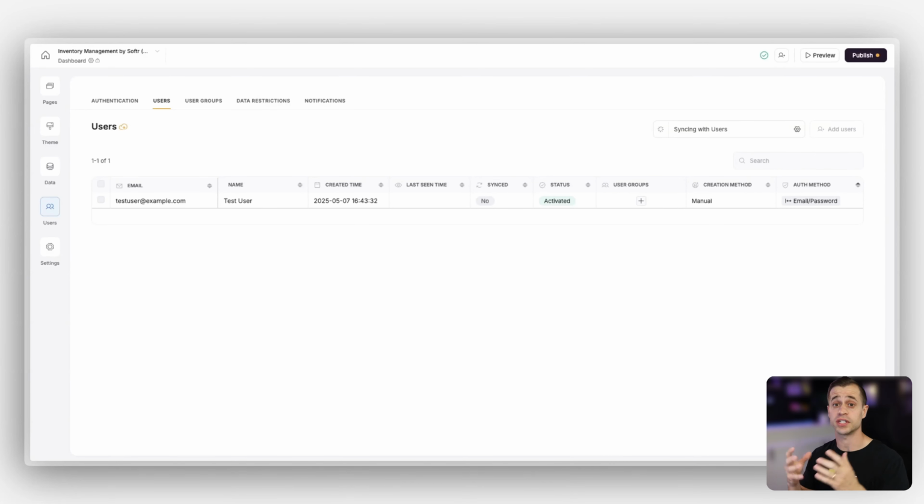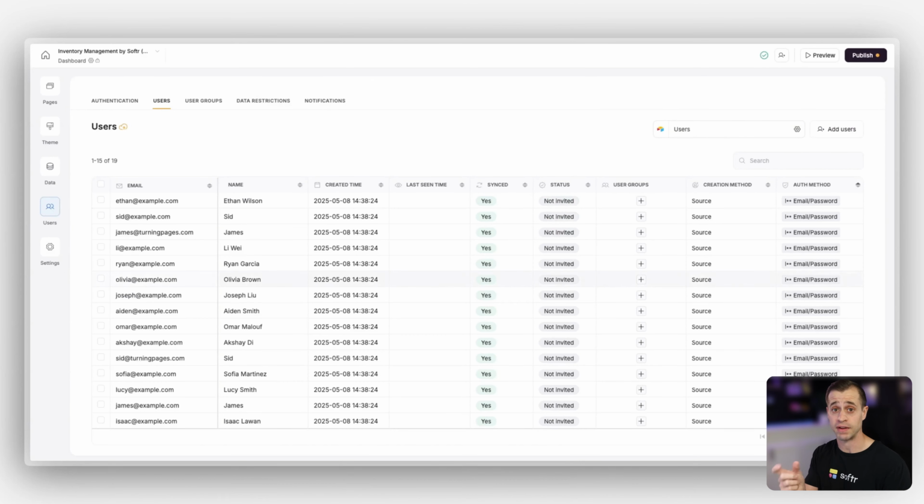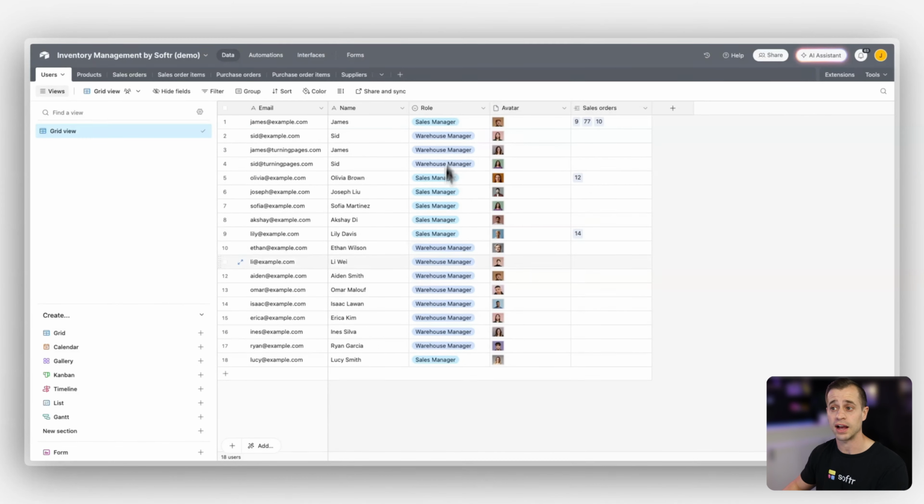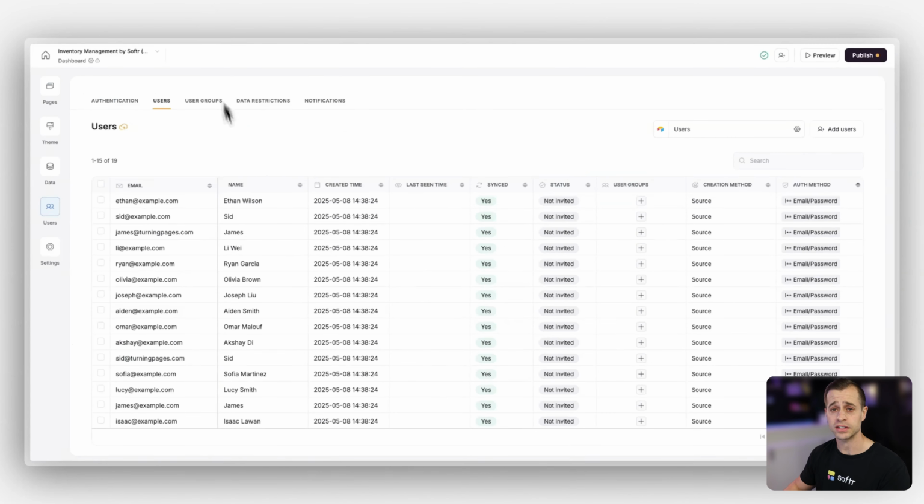Now, this configures a real-time sync in a two-way fashion. As you can see here, all the users just came in, and at the moment, none of them have any user groups, even though we do have roles set up for these users. So now let's go and configure those roles. Let's go back to Softr.